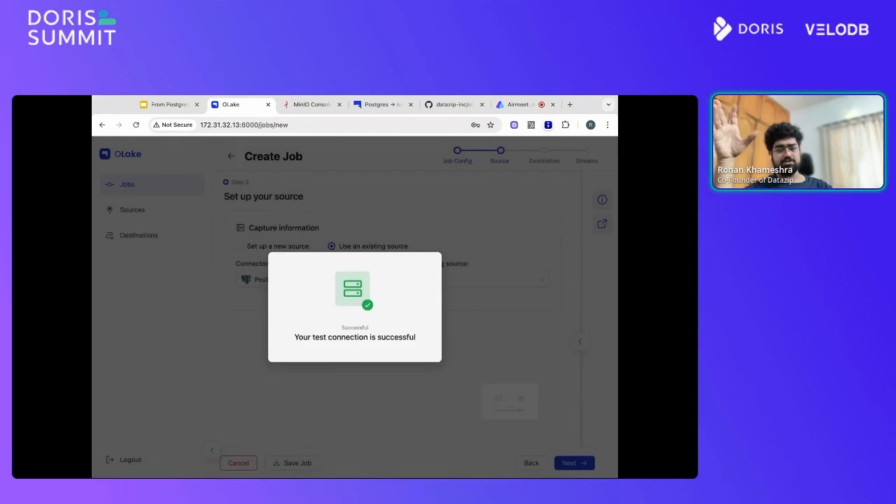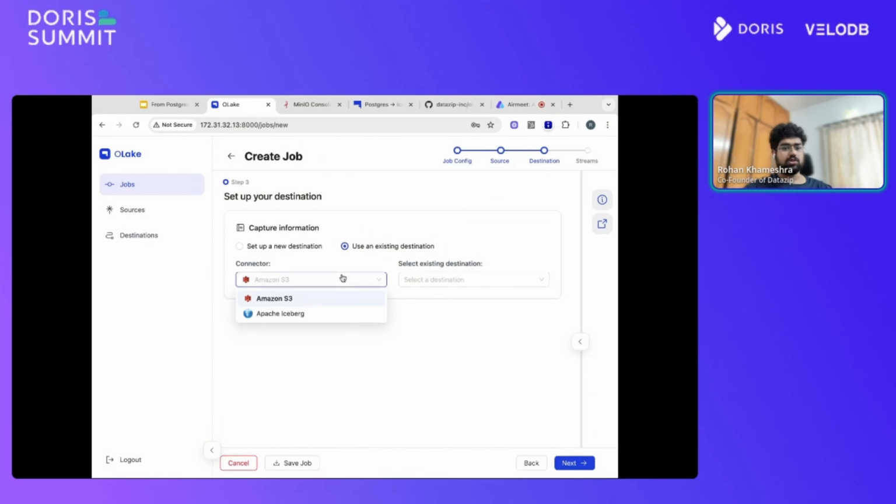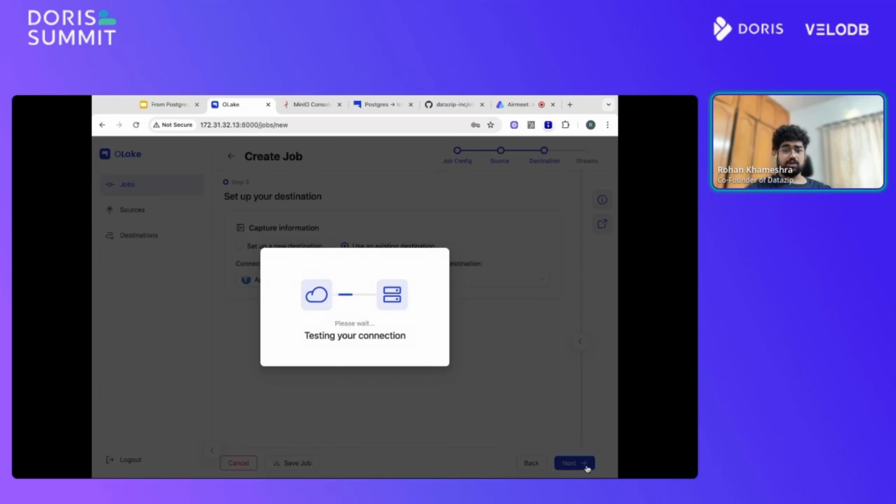Quickly test the connections, check out the network, and all of those things. Same goes for destination. We do have S3-compatible things as well. So if you don't want to do, let's say, entire Apache Iceberg, you want just your Parquet files in your destination as well, that's also possible within this tool itself. And you basically choose the destination. So once again, simple testing of the connections.